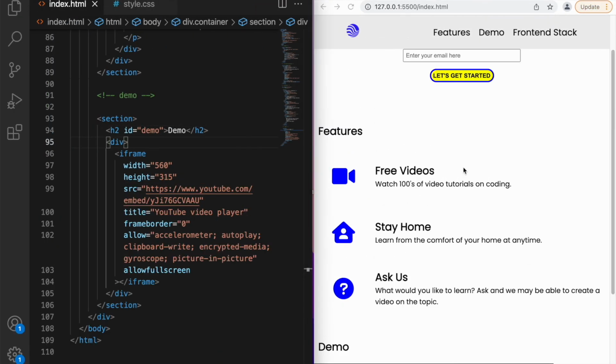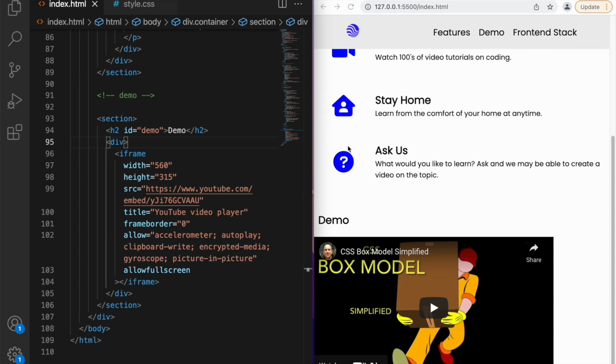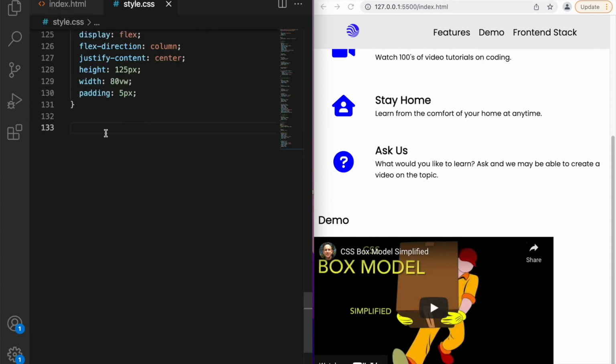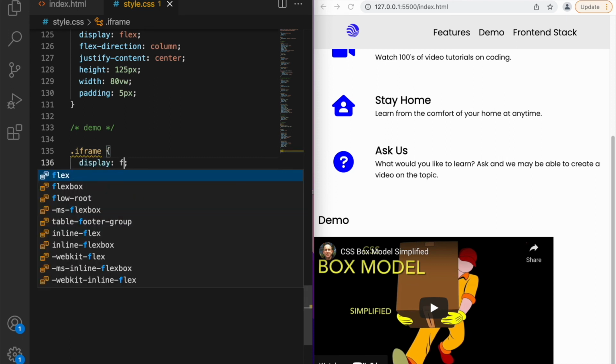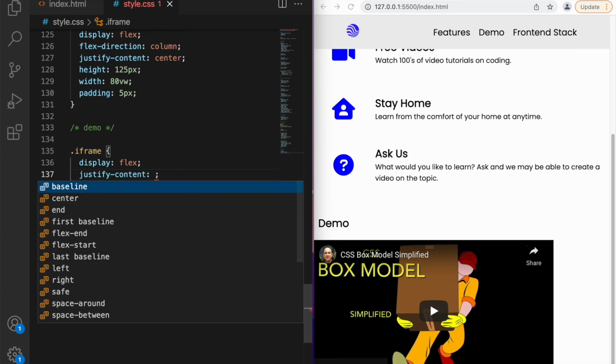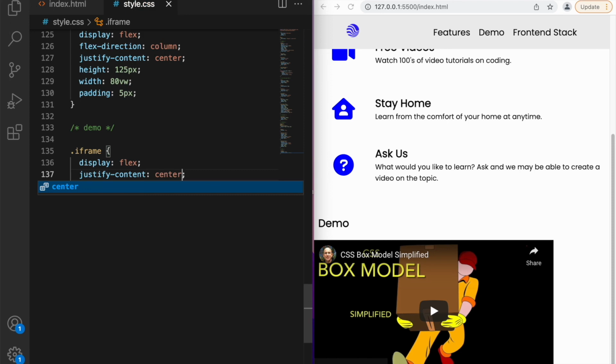So let's go and add CSS to our embedded video. The only thing we're going to do, we're just going to center that video there. So let's add a class to the div right above the iframe, right above where we embedded the video. And we're going to call that class iframe. Okay, it's going to be really simple. Let's go to style, let's go to CSS. And of course, let's comment out and let's put demo here. Okay, keep our sections in order. And then let's do dot iframe space curly brackets. And then we're just going to do, again, display flex. And we want to center it, so it's going to be justify-content and then center. And that's all we're going to do. And that centers it right there.